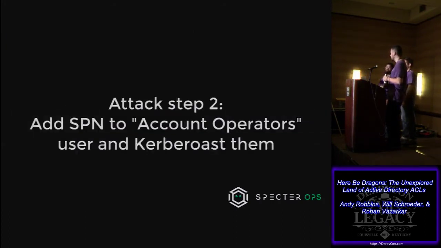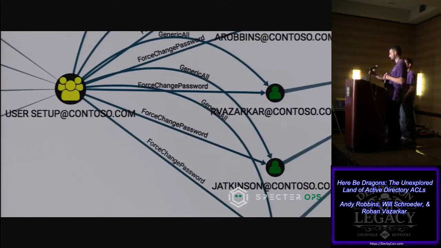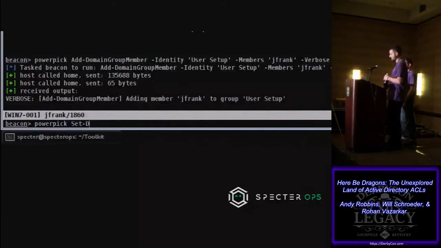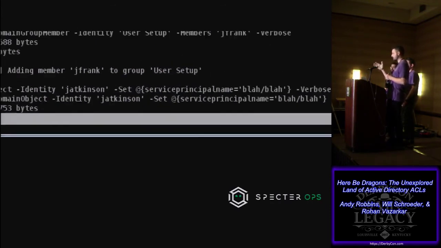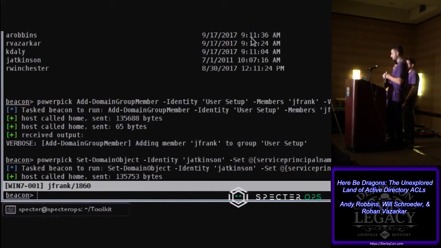So attack step two, we're going to add an SPN to the Jay Atkinson user, and then we're going to Kerberoast him, and we're going to recover his plain text password. So recall, user setup has ForceChangePassword and GenericAll, but we're going to Kerberoast so that we minimize our password reset activity. To add the SPN, we will use Set-DomainObject, and the identity is going to be the user we're adding this to, so it's Jay Atkinson. And then we're going to set the servicePrincipalName to just a garbage value. So it's just going to be blah/blah. It doesn't actually matter what this property is. As long as it follows that foo/bar format, you'll be able to request a Kerberos ticket for that user. So now that's done.